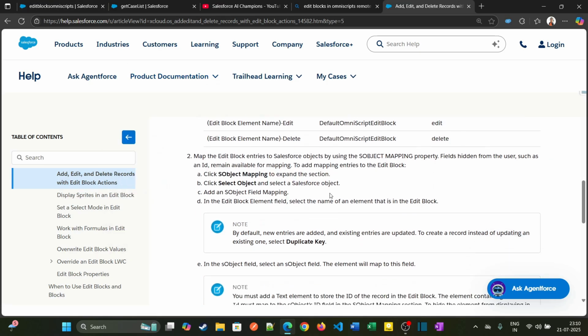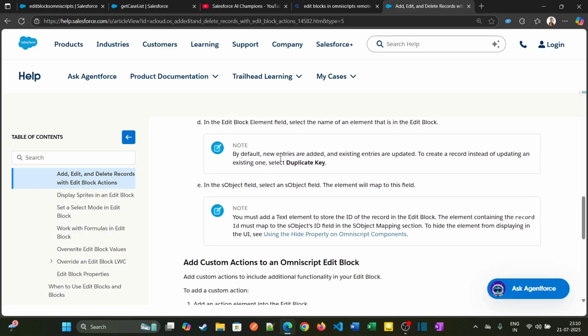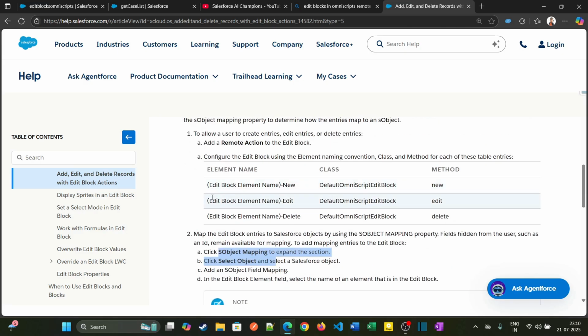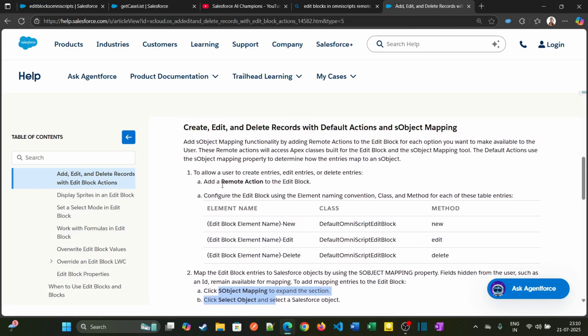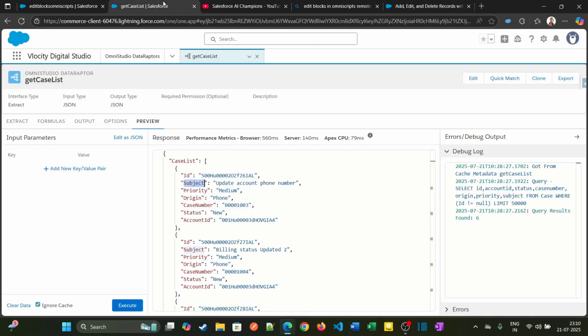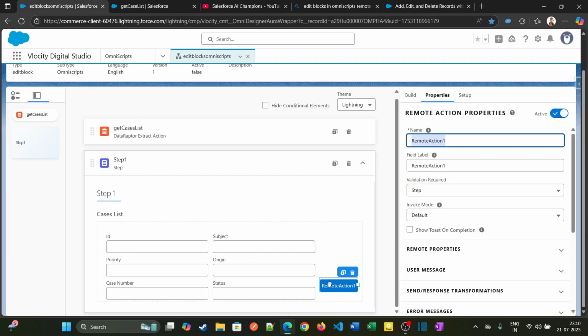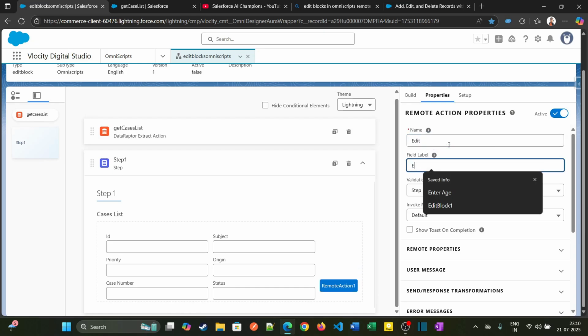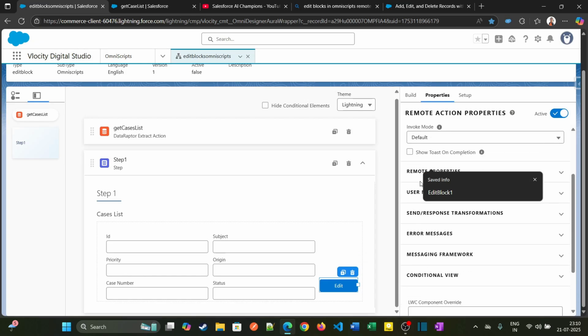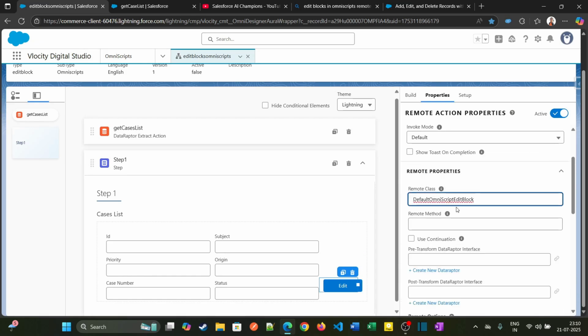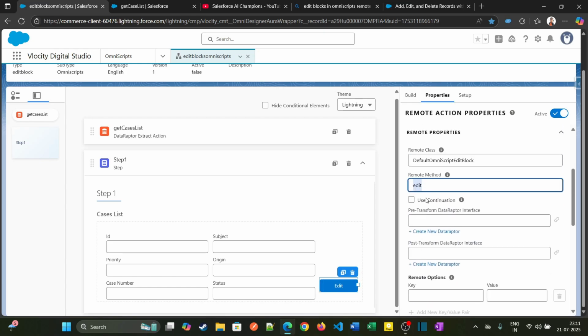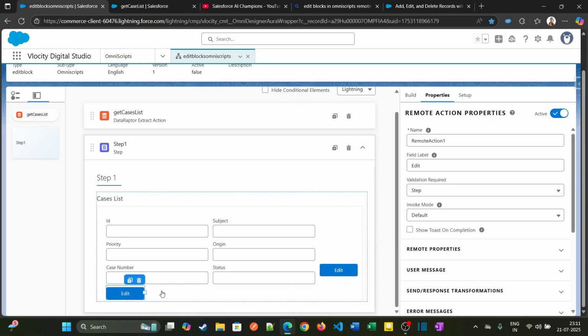We have already configured the subject mappings in the edit block, so we are good to go. The final thing is we just need to add this remote action with these configurations. Let me copy this class name, and in the remote action I'll make the name edit, and the field label also edit. In these remote properties I need to put this DefaultOmniScriptEditBlock as the class name, and edit as the method name. It should be in small letters. And let me copy this one.